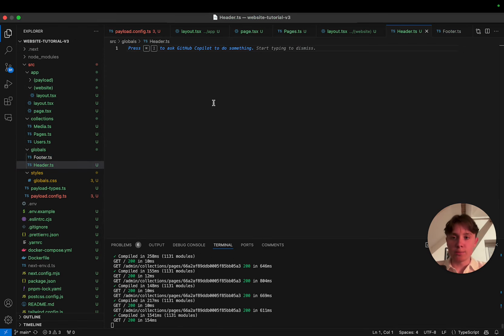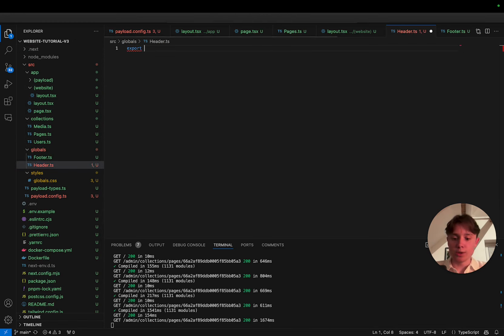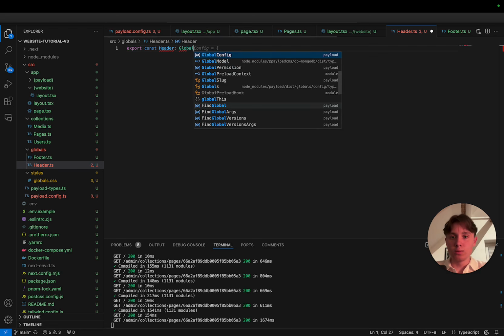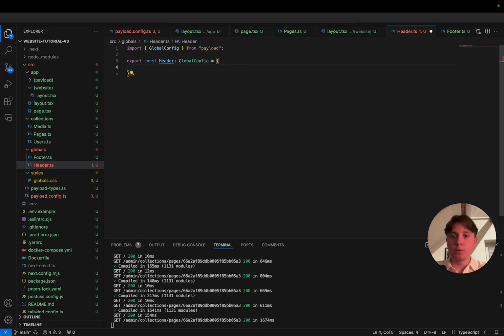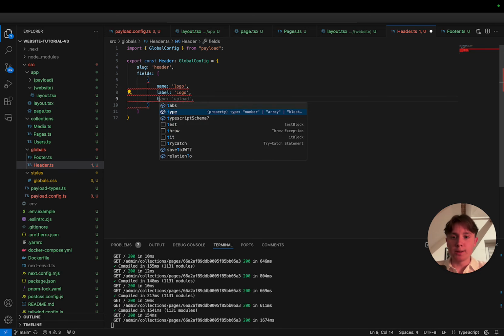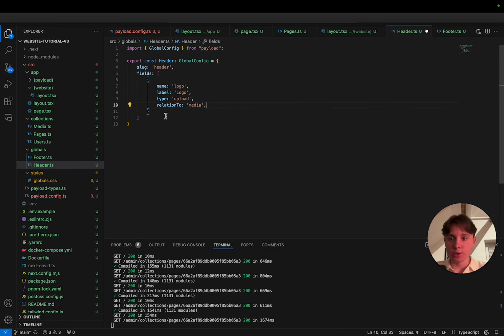Now they will have a pretty simple schema. I'm going to export const header. This is a global config. It will have a slug header and it will have fields. For now, it will only have a logo field. So I'm going to name it logo. It will be type upload, and it will be in relation to the media collection.